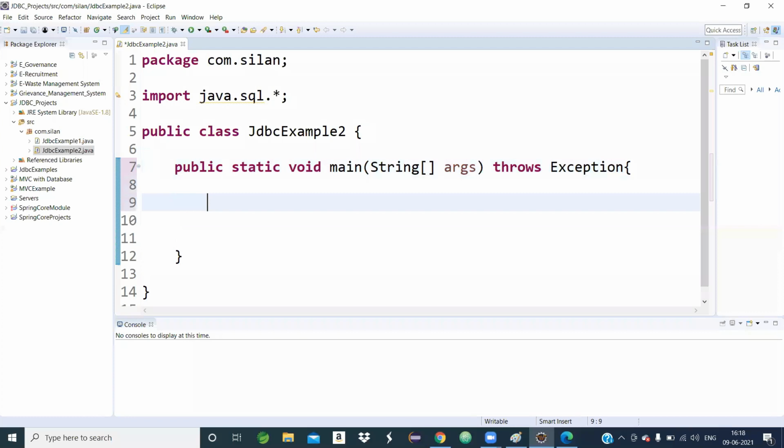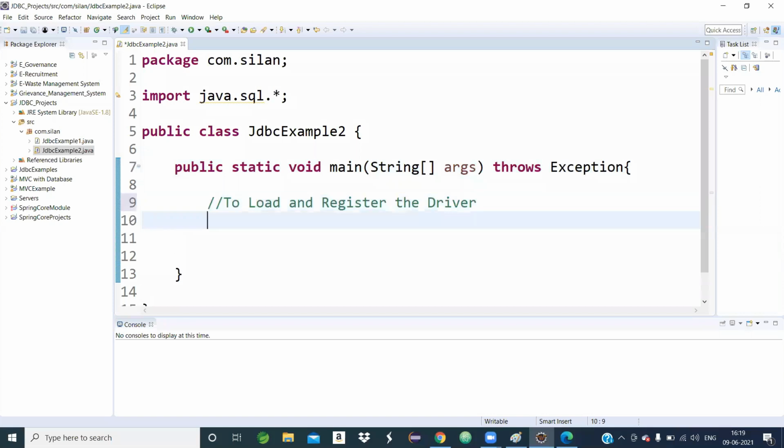So now I will start the JDBC program. Same 5 steps. Yesterday I told you, for any JDBC program, whatever the problem task given, that is not a matter. The same 5 steps we always have to follow. So step number 1, as you know, is to load and register the driver.